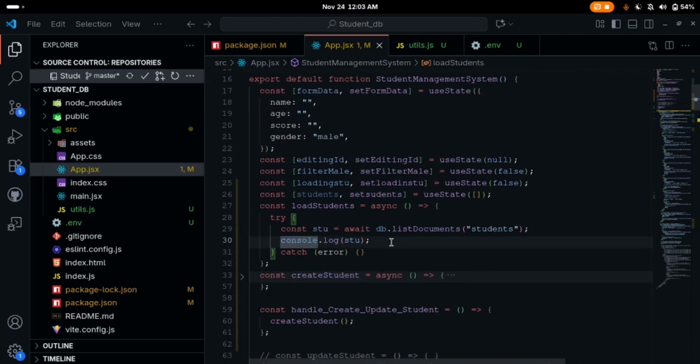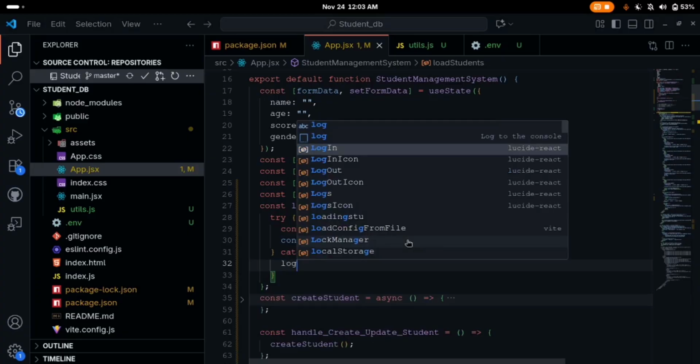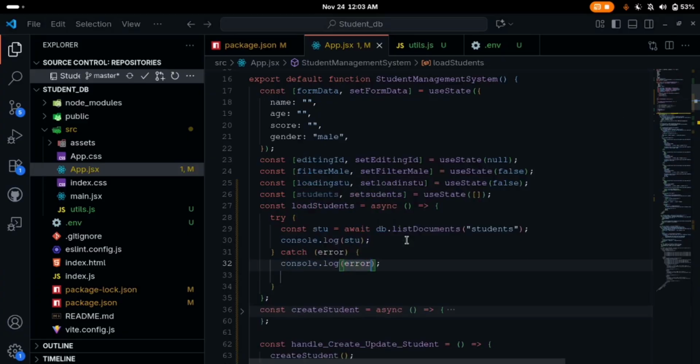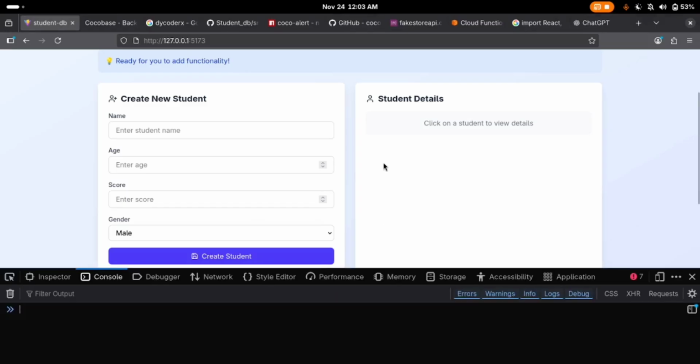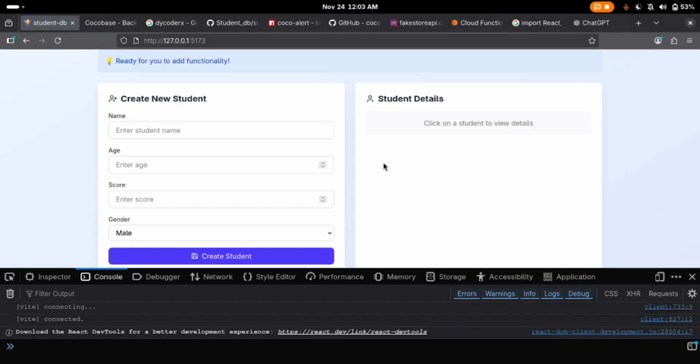So in our load student function, we just do db.listDocuments. ListDocuments is used to list the documents in the collection, inside our student collection, to list the whole set of students we have inside this collection, and it will console.log it. If there's an error, it will just console.log the error. Then inspect, reload. Okay, let's wait for it.